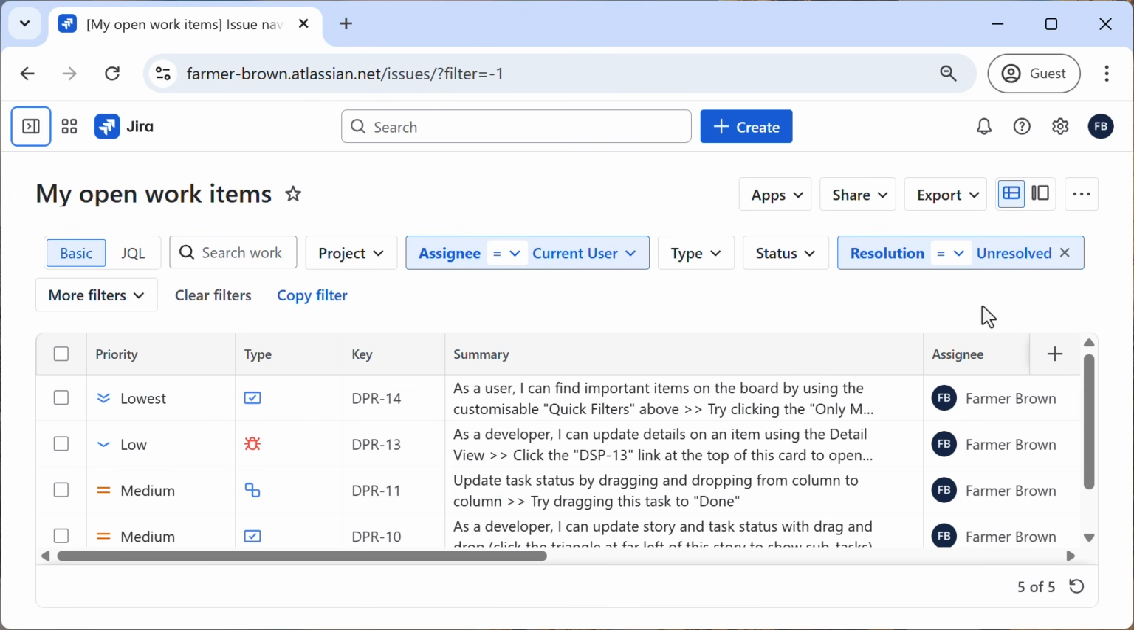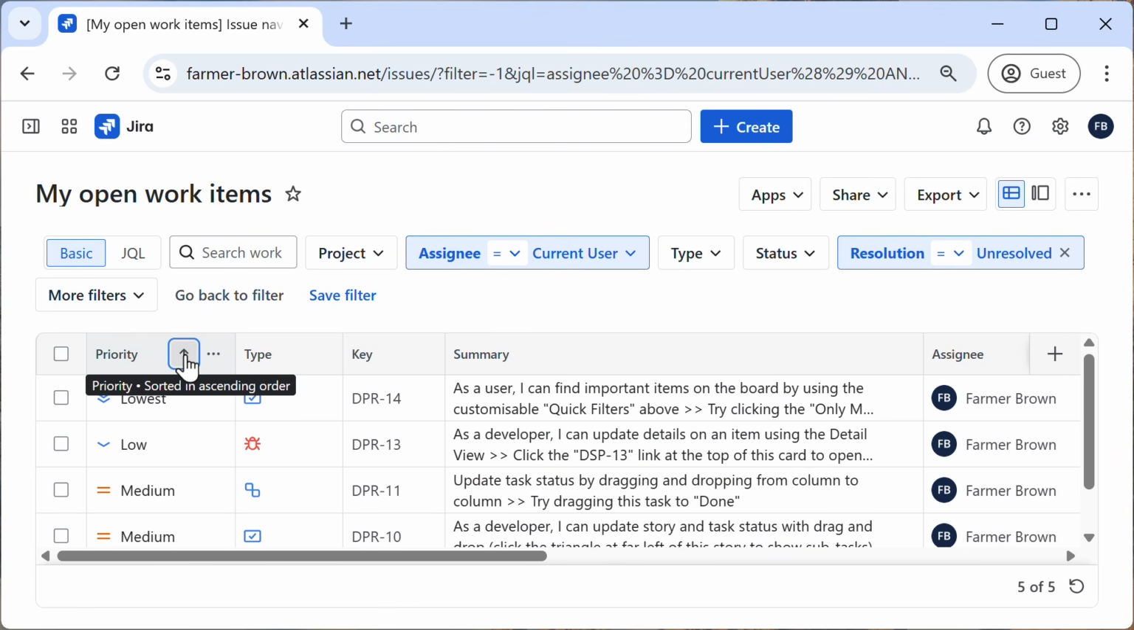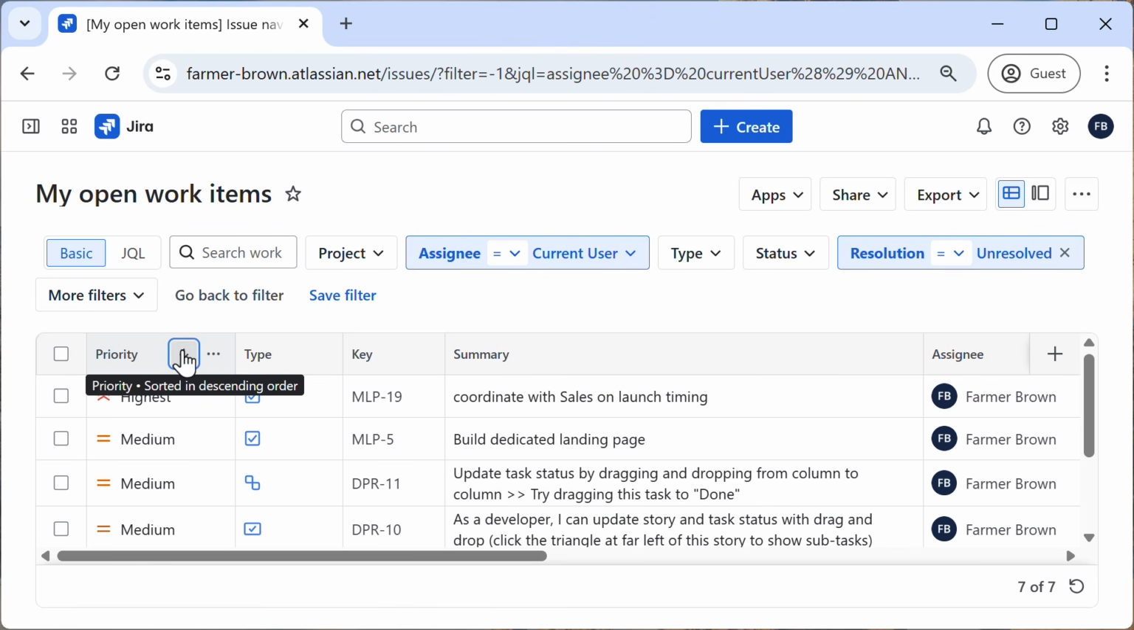I like this My Open Work Items filter. It really helps me stay focused on the things I need to be worried about. But it would be even more useful if it was sorted by priority. So I'll mouse over priority and click the arrow until the highest priority items are listed first. There we go.